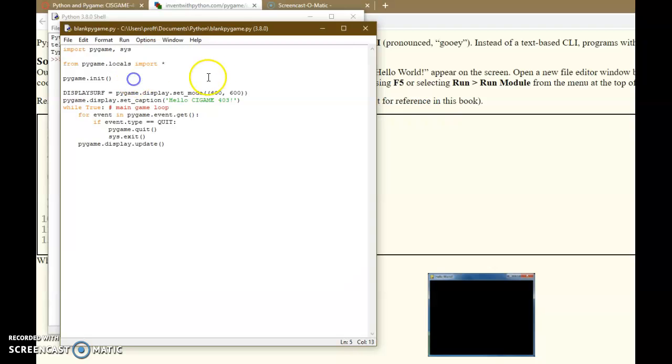It's pretty generic. The reason why it says create a blank Pygame is because everything you create that's going to use Python and Pygame needs to have these commands. So this is what's going to create a window. This one's going to be 400 wide by 300 tall. You could change this value too. And then set caption. The text said to say Hello World, but I said Hello CISGAME 403.